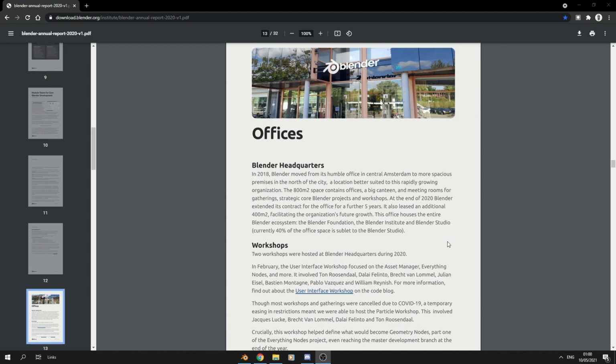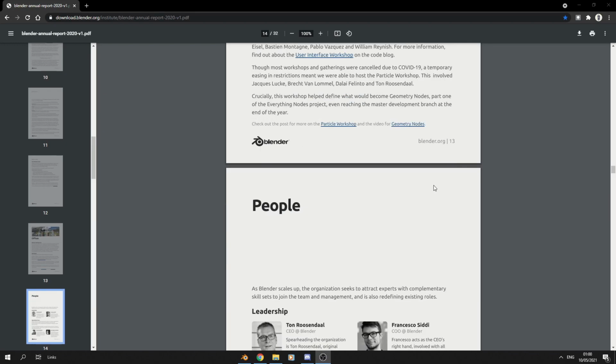Offices, now they've basically got property, let me grab my coffee here. In 2018, Blender moved from its humble office in central Amsterdam to more spacious premises in the north of the city. Now Amsterdam's not cheap to live in, to be honest, it's quite expensive. I have a few friends in Amsterdam, I've been there a few times. So having things like this is basically an asset, and it's good that they can bring developers in. They're growing pretty damn big. They've got workshops so they can bring clients in.